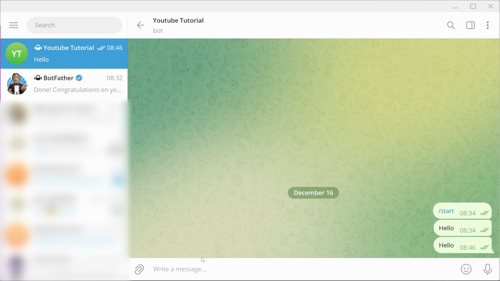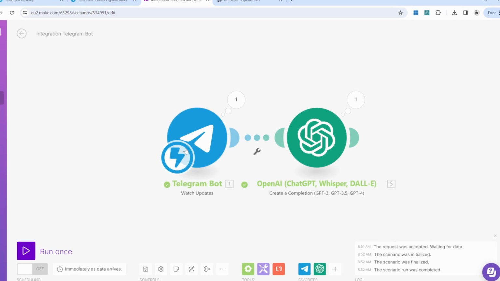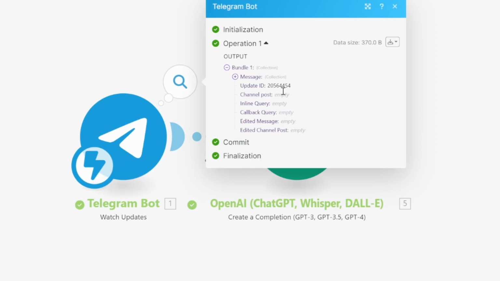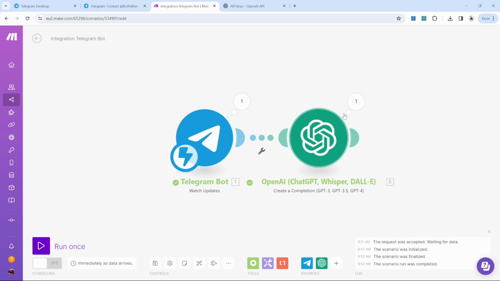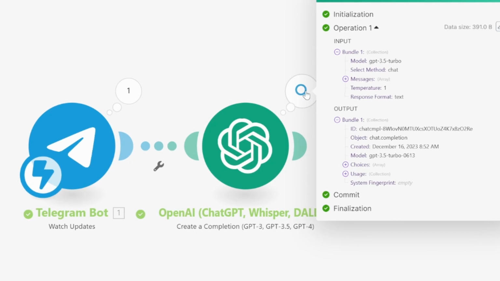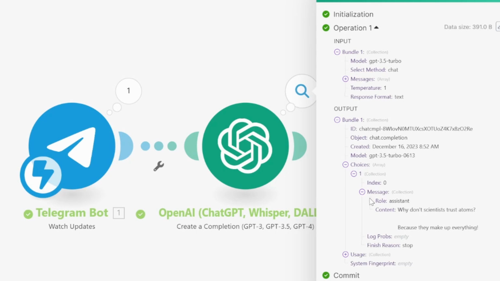So let's open up Telegram again and let's send a message like tell me a joke. And if we go back to Make, we can see on this module that we did indeed receive this message of tell me a joke. And we can also see the values that were generated by the OpenAI module by going to its output, choices, one, message, and we can see the response in this content field. Now we want to pass this value back to the Telegram chat.